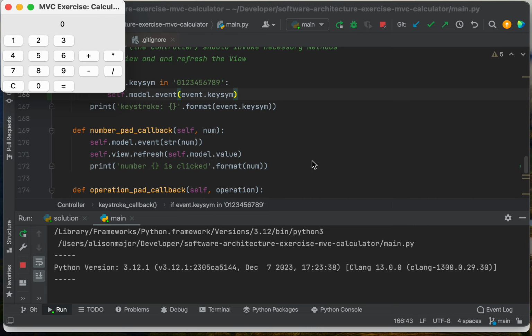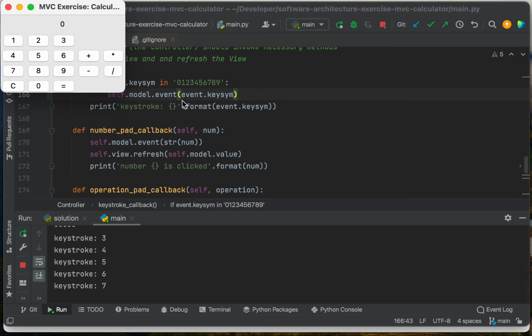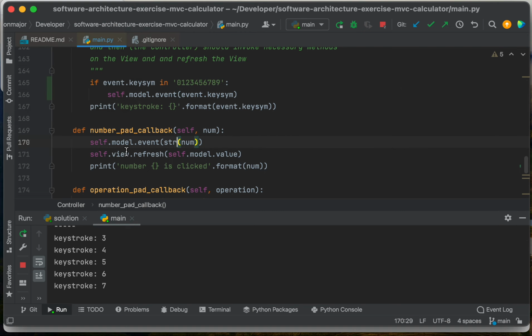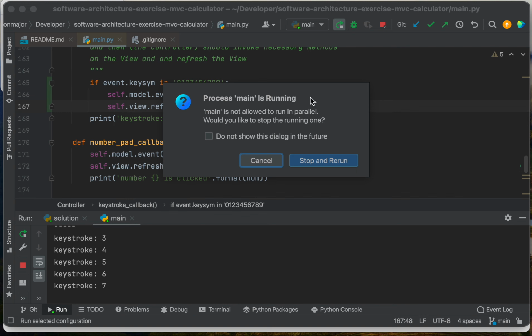So now, if I rerun this, all right, now I can be typing my keys, and it's getting those keystrokes, and my model is updating, but you'll see my view isn't, and that's because we need to also remember to refresh the view with a new model value. All right, so let's do that one more time.